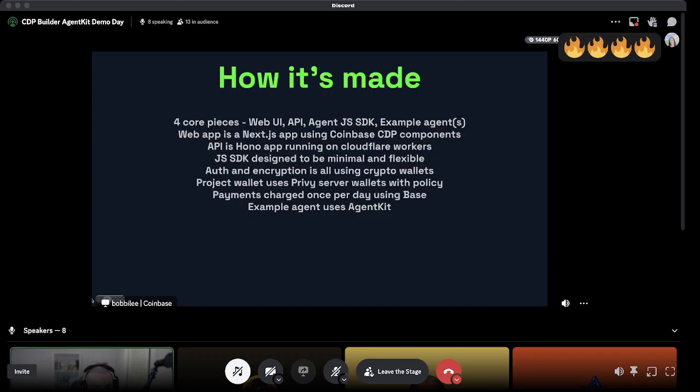Awesome. Yeah, so real quick, how it's made. There's four core pieces: the web UI, the API, the agent JavaScript SDK, and an example agent. It's all in the repo. It's a Next.js application. We are using OnchainKit components.